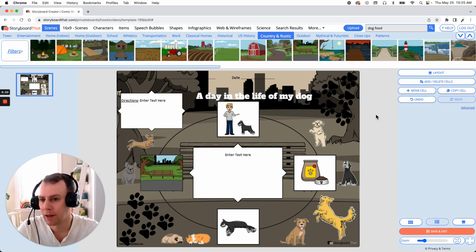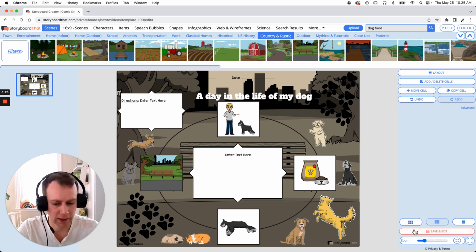All right. Now, when you're all done with your circle chart, all you have to do is click the orange Save and Exit button that's in the bottom right-hand corner of your screen. And that is how you make a circle chart using Storyboard That.